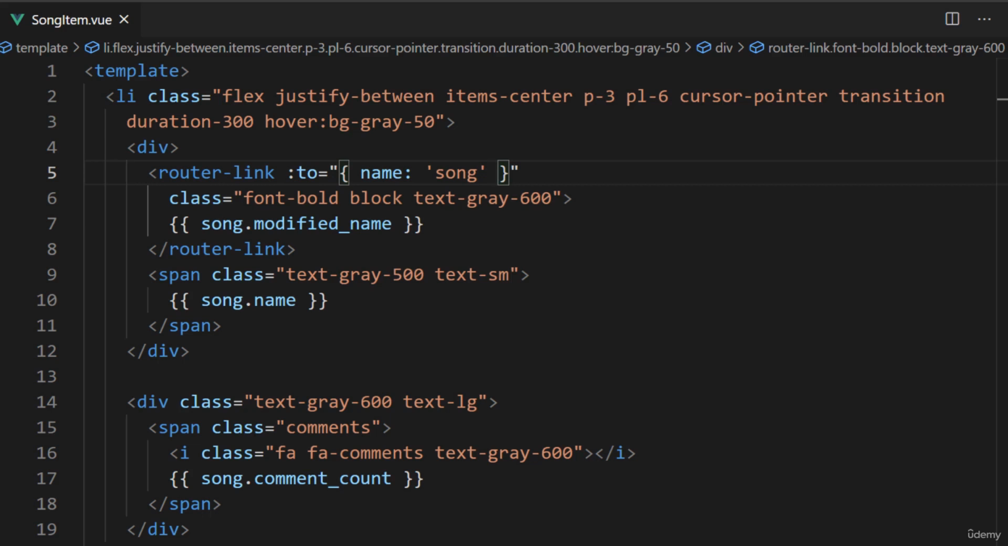If the route has dynamic parameters, then we can add the params property to the object. The params property can be used to add dynamic parameters to the generated URL. It's an object where each key value pair can be used for the dynamic segments in your path. There's one dynamic segment for the record, which we named ID. We'll add the ID parameter. Set this to the song.id property.